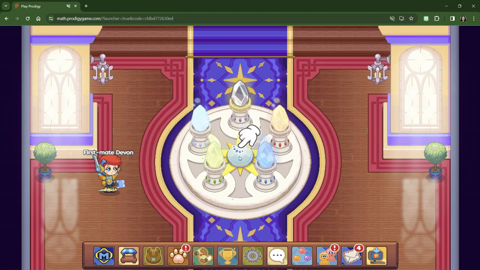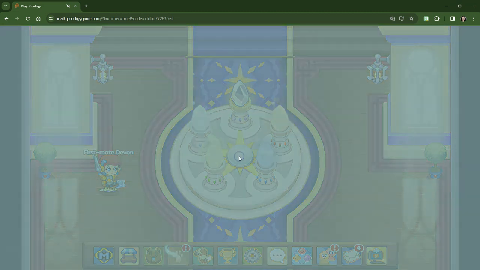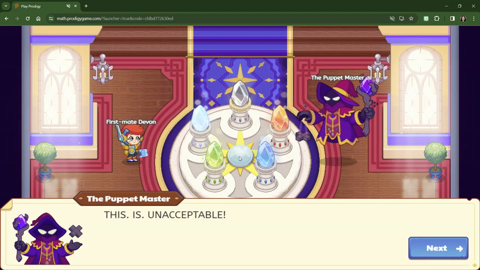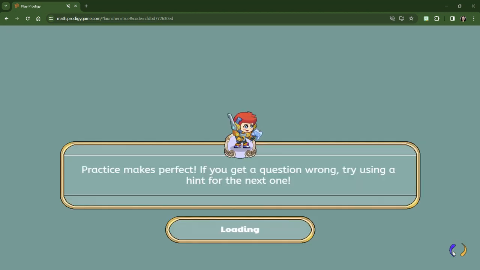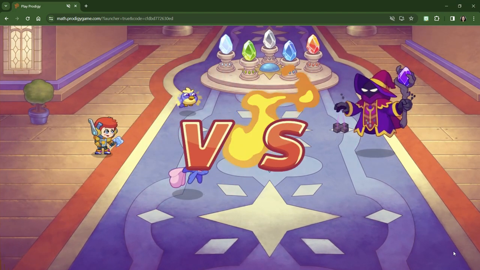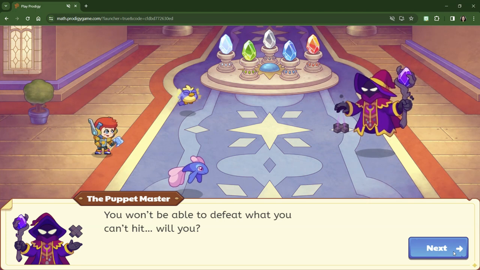All right, let's push the button. Remember, my Prodigy sound isn't working, so I'll read you what he says. This is unacceptable. Puppet Master is not very happy. Gonna fight now. You won't be able to defeat what you can't hit, will you?